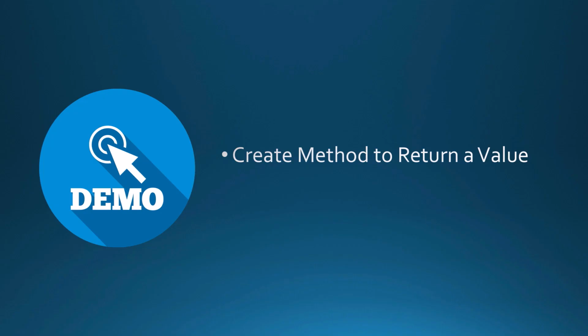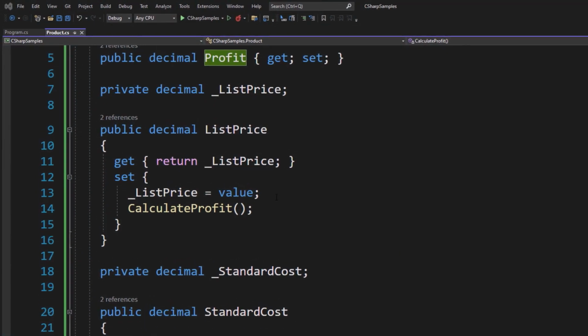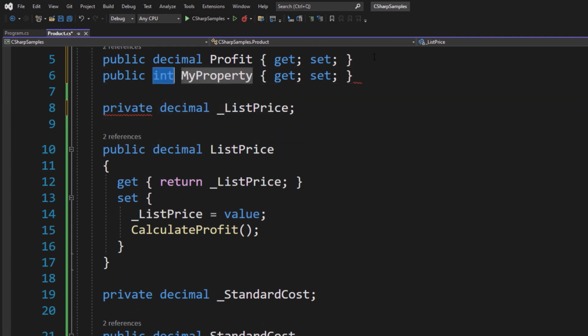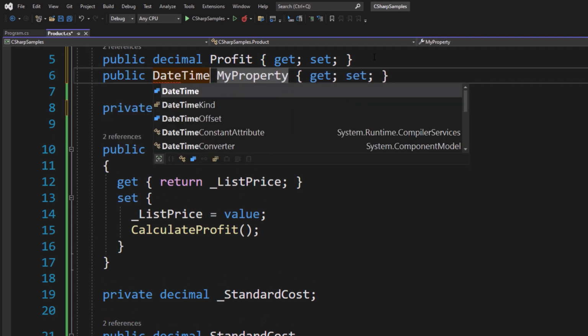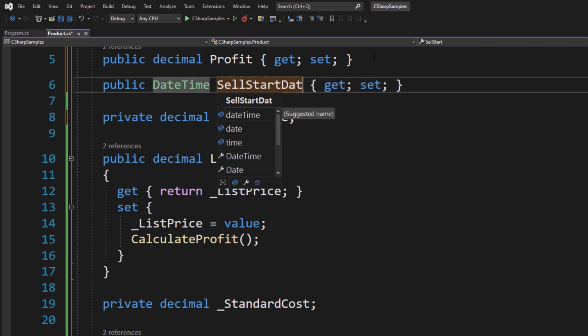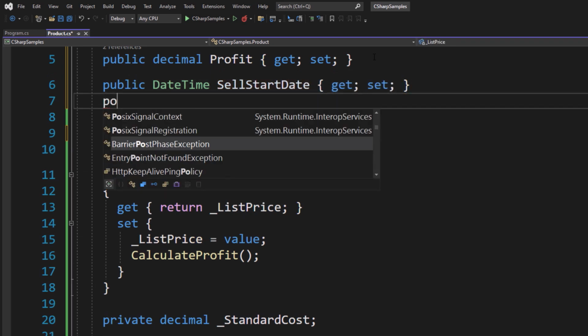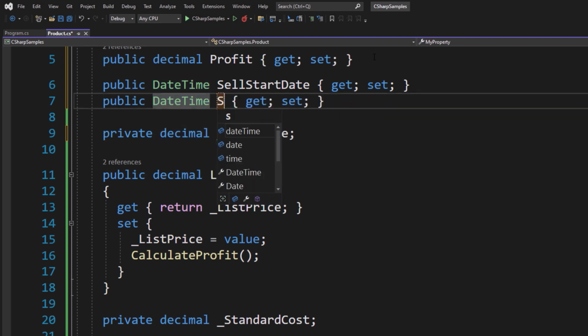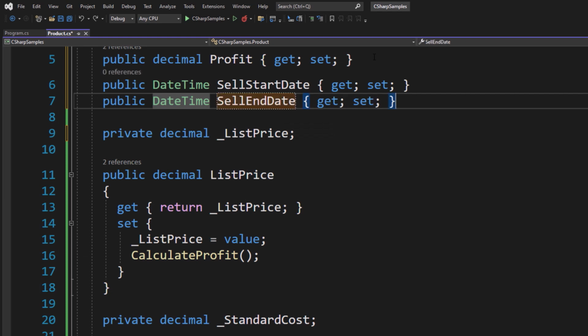Let's add a method now to return a value to our product class. Let's add a couple more properties now. So I'm going to create a date time called sell start date. I'll add another property date time sell end date, like so.